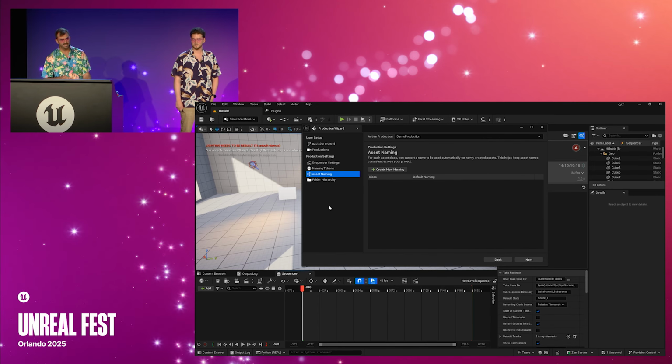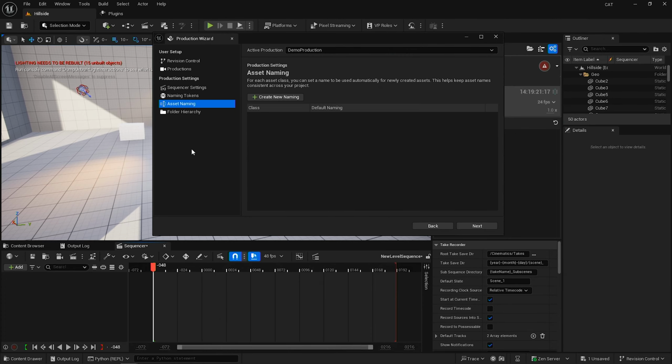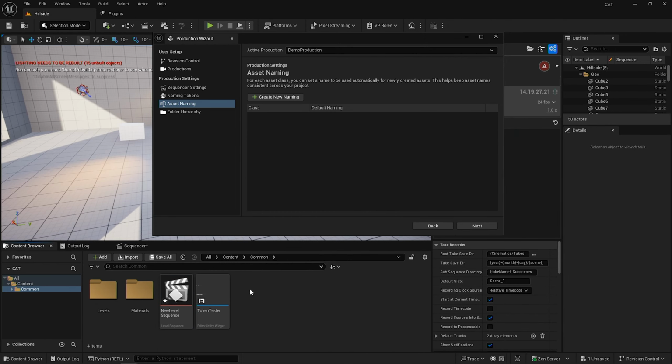The asset naming tab. So who here likes to establish naming conventions for different asset types in their project? You're probably familiar with the default behavior. If I go make a new level, it's going to be called New World by default. And I've seen many of you in many of your presentations have things where you start typing like LVL underscore and then start going from there.